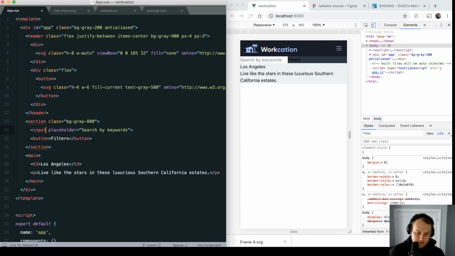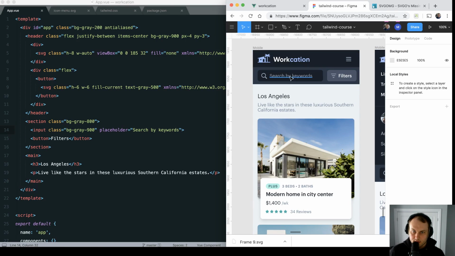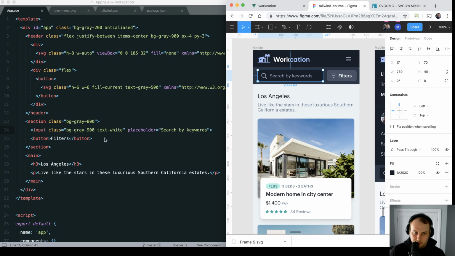Okay, so we'll give it a class. It's going to be the darkest background, so it's going to be BG Gray 900. We're probably going to want to have like text white. Now the placeholder color doesn't match perfectly, but we'll have to think about how we want to solve that. I think he's using 8 pixel border radius, so let's round it LG.